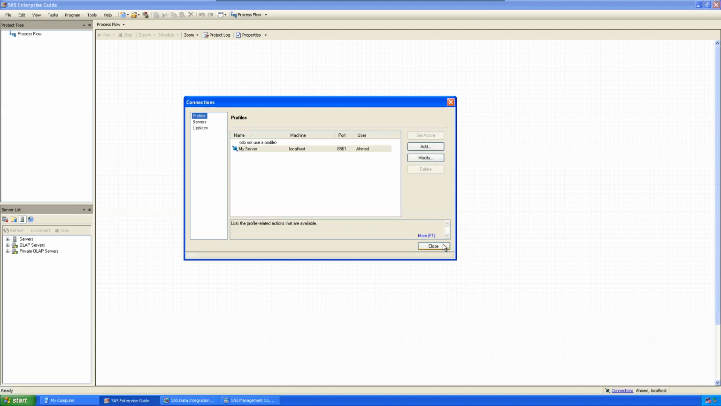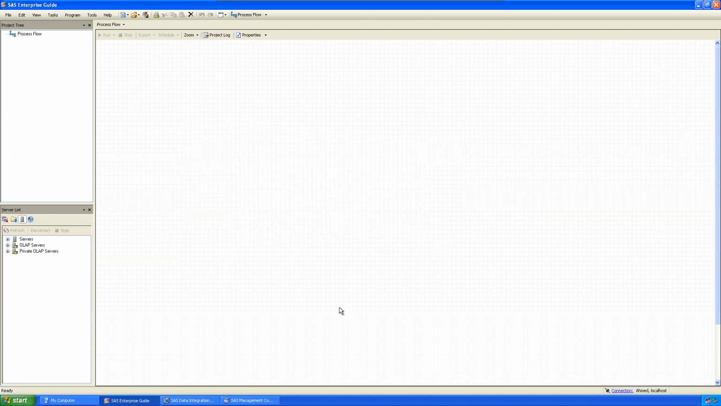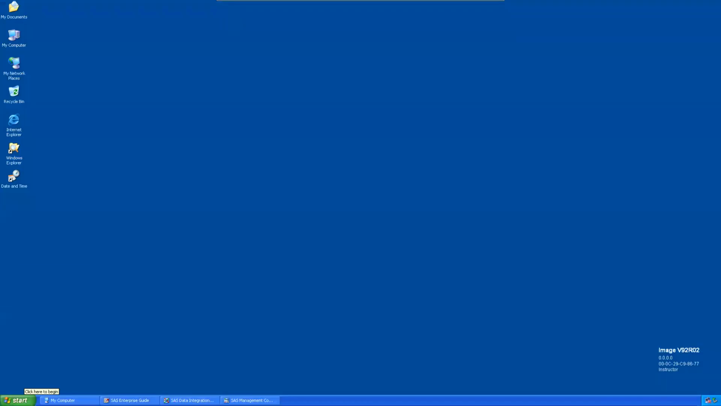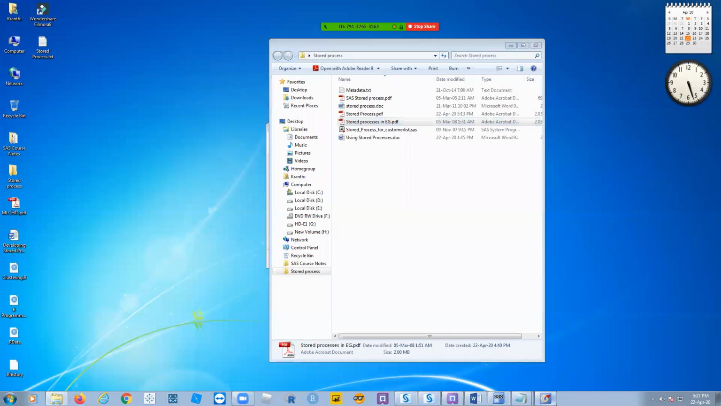Anyway, I connected to the environment with this username Ahmad and machine localhost. So when you have connected, here it will show the server list. If you are not connected to any environment, then it won't show the server list here. One second. Yeah, here.